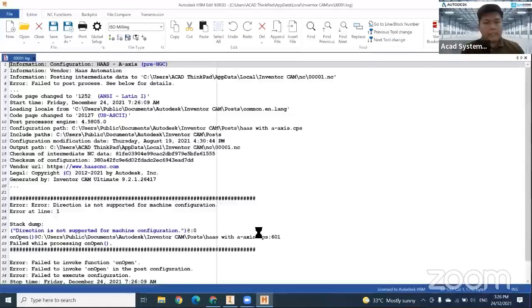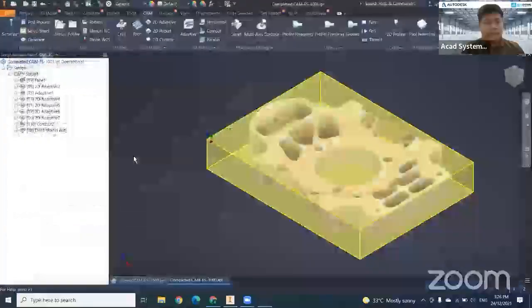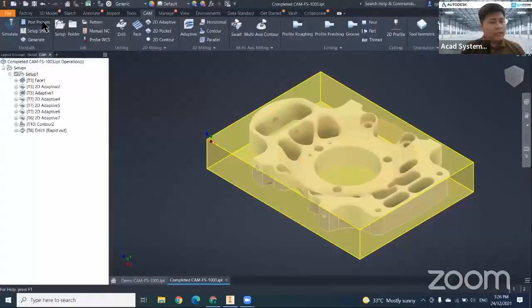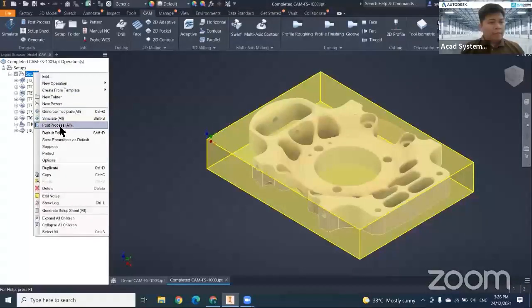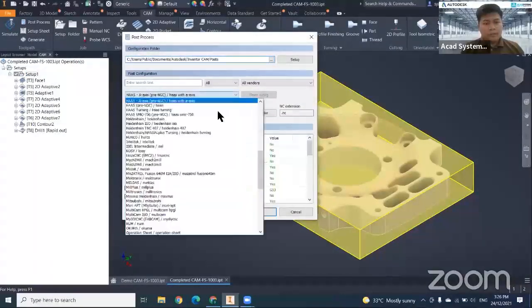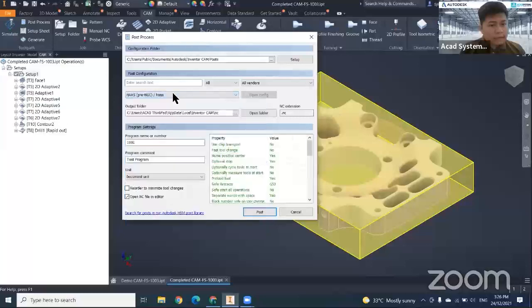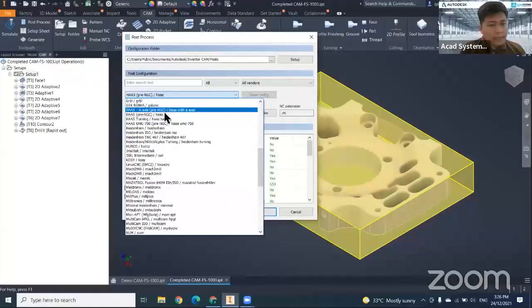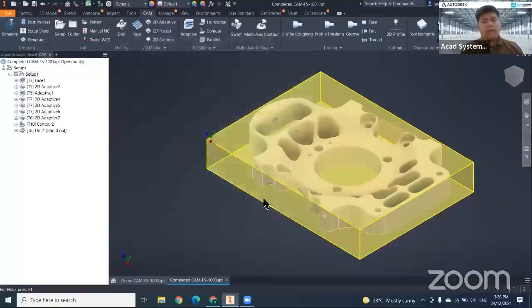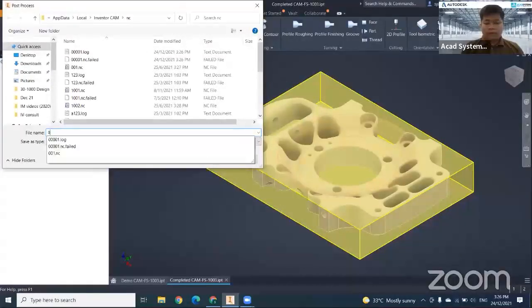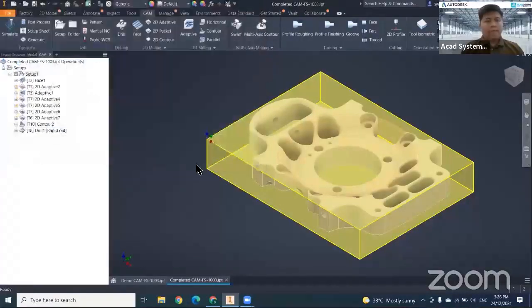This one we call a CAM, Autodesk HSM edit. Okay, for this case, they will have some problem in the post processor. So we just need to go back again to this setup, right click, post process, choose the Haas, this one, and then just hit again 00001.